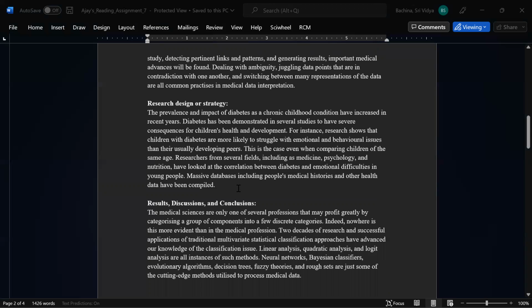The prevalence and impact of diabetes as a chronic childhood condition has increased in recent years. Diabetes has been demonstrated in several studies to have severe consequences for children's health and development. For instance, research shows that children with diabetes are more likely to struggle with emotional and behavioral issues than their usual developing peers. This is the case even when comparing children of the same age.